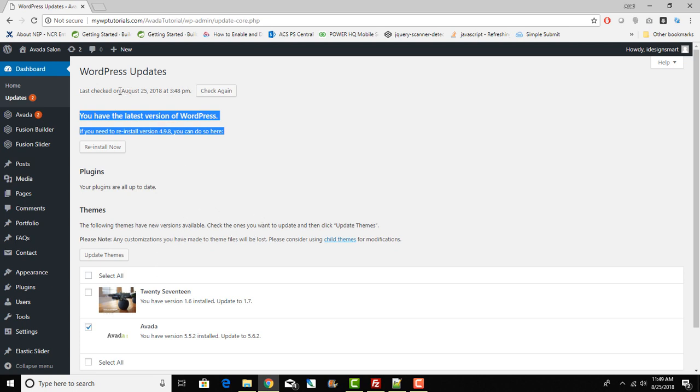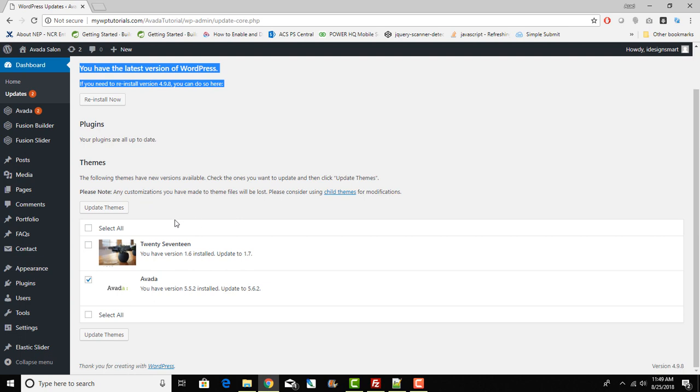If there is a WordPress core update, you want to install that first. And if there's a plugin update, you want to install that next. And then there are theme updates that you can install. I really don't care about the 2017 theme, so I'm just going to select Avada and click on update themes.